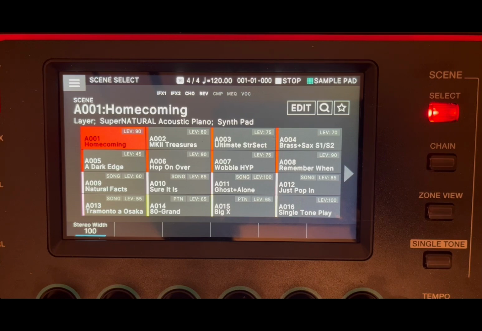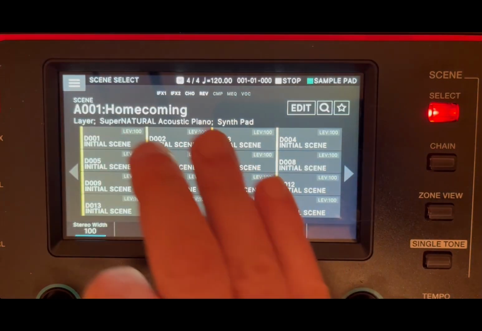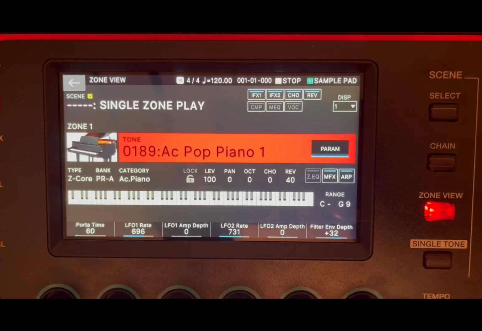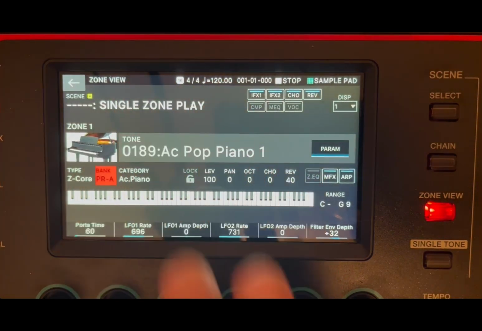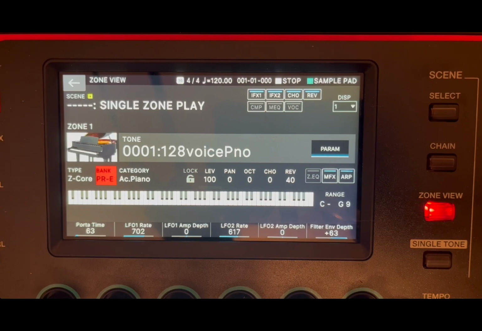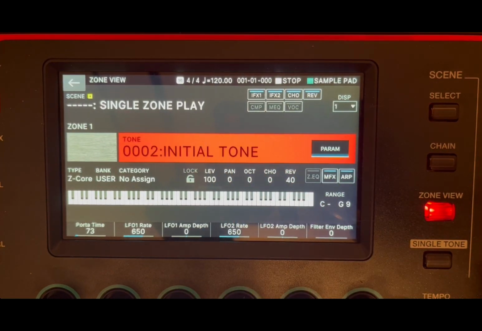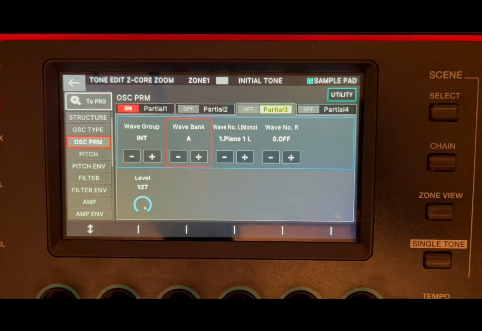Let's press enter and let's choose a bank D and initial scene. Then let's go to single tone. Let's click on the bank over there and let's change the bank to user. Then let's click on the tone and let's search for one user which is an initial tone, which will sound like this. Now let's press the oscillator button, which is at the left of the filter knob.